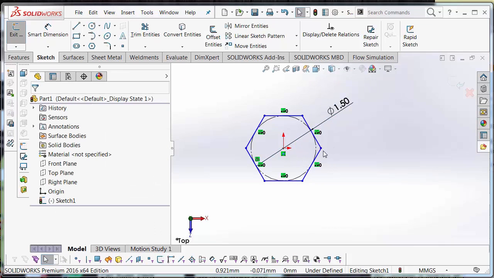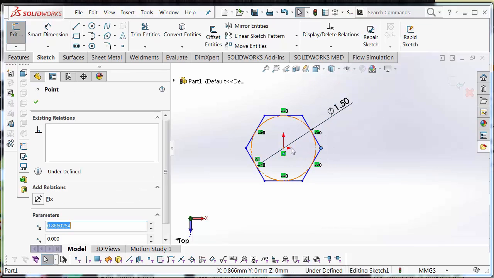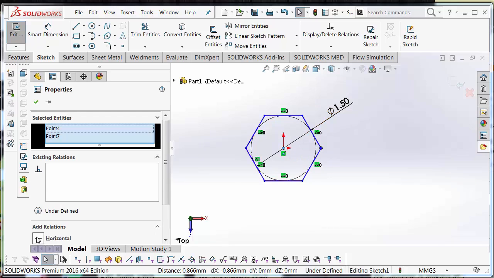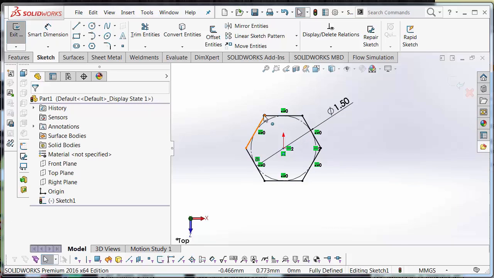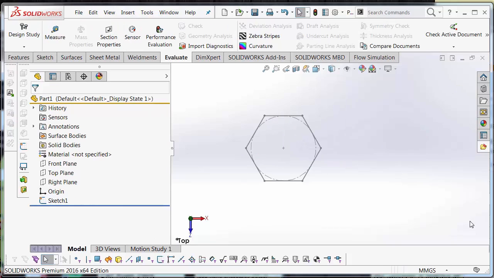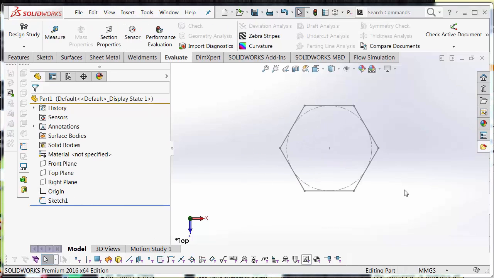And to fully define the sketch, I'm going to make the point here and the origin horizontal. Notice that my sketch turns black. It's fully defined. I cannot move it. Excellent. Okay, now that I have the profile defined for the sweep, I need to create the sweep path.